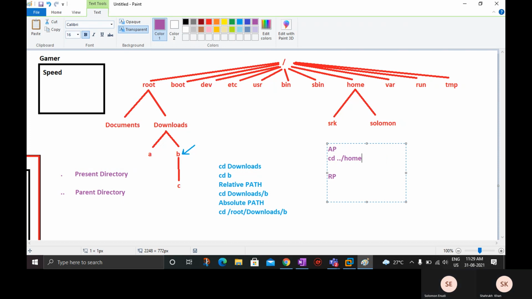Okay. First of all, let's talk about the absolute path. Absolute path always starts from the slash. So CD, start from the slash, home slash. It doesn't matter where we are right now. If you are using absolute path, you have to start from the slash. So if I run this command, I will be able to go to that directory.